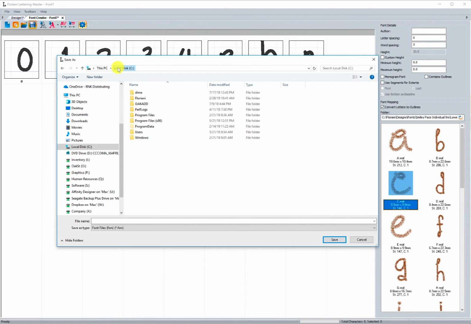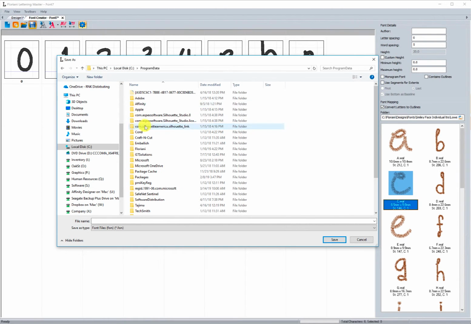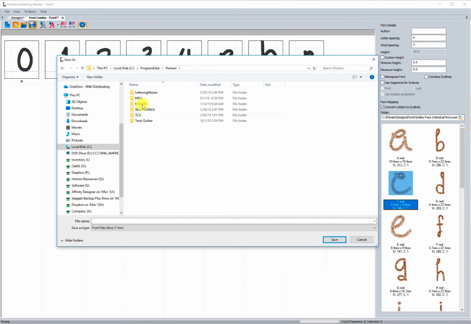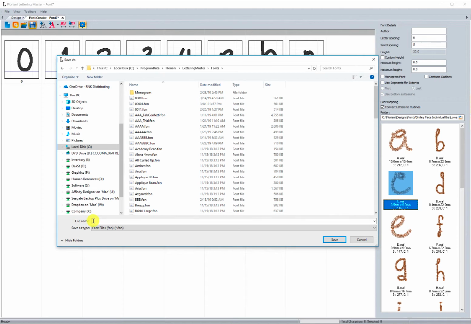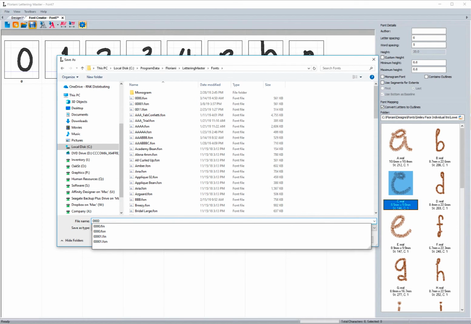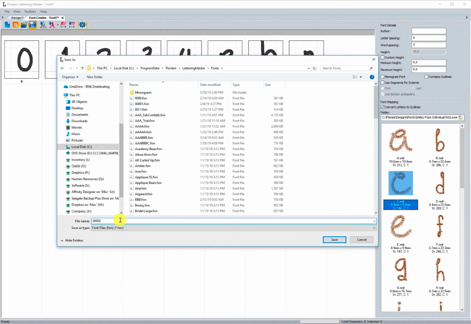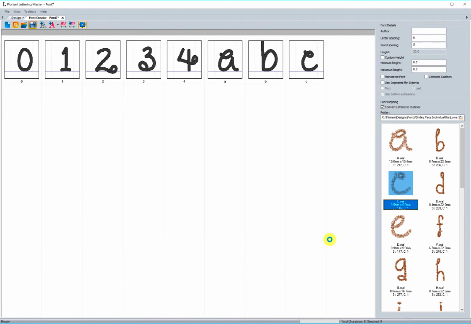So let's go back to that: C drive, program data, Floriani, Lettering Master, Fonts. Now you can give it a name and it will save into your font directory. So let's go ahead and do that. You can see that I have a 0000 font in here. Let's make a new one and name it 00002, because I don't have that in here, and I'll hit save. Notice that I only have 1, 2, 3, 4, and A, B, C.